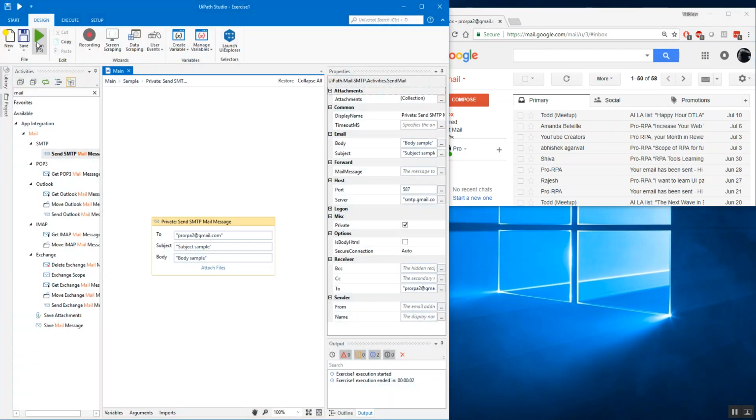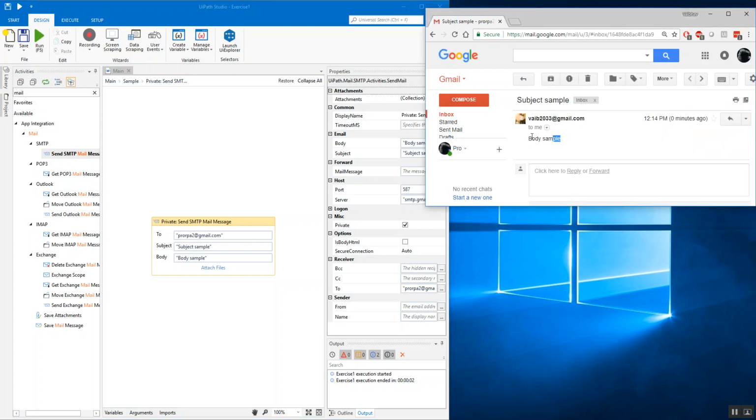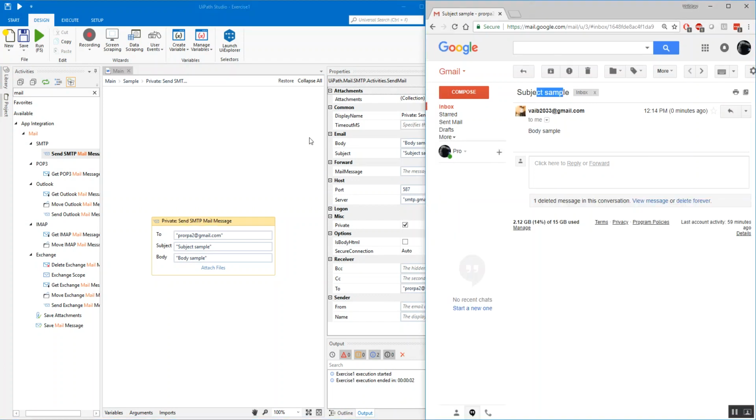And here it is. It's finished, and you can see the mail just came in. If you open it, the subject says sample and the body says sample. So it's working, right? Fairly simple, fairly easy, and it can actually solve a lot of your problems.